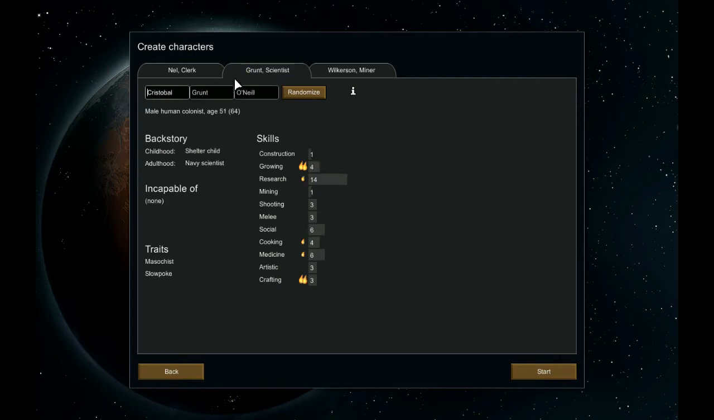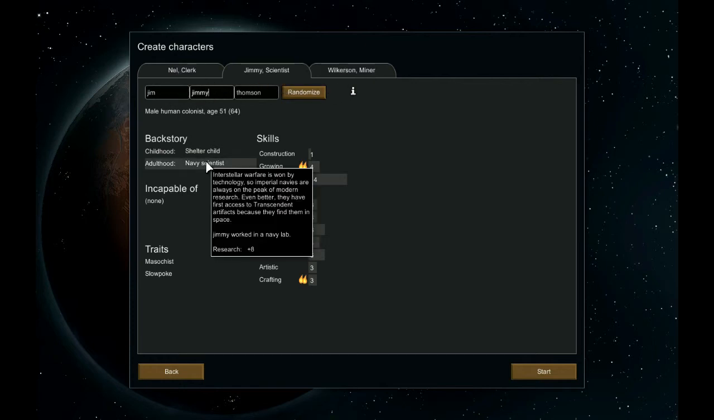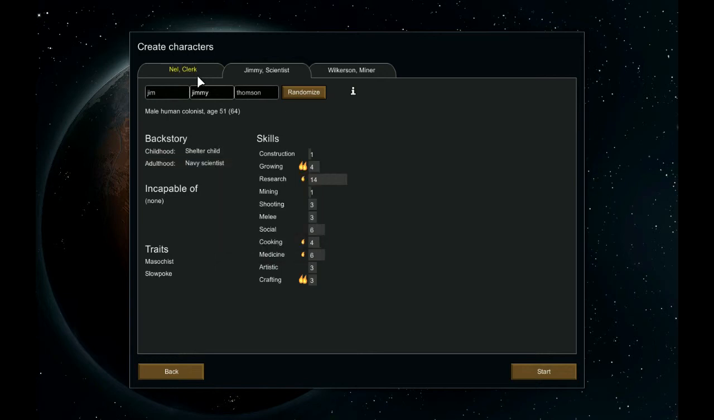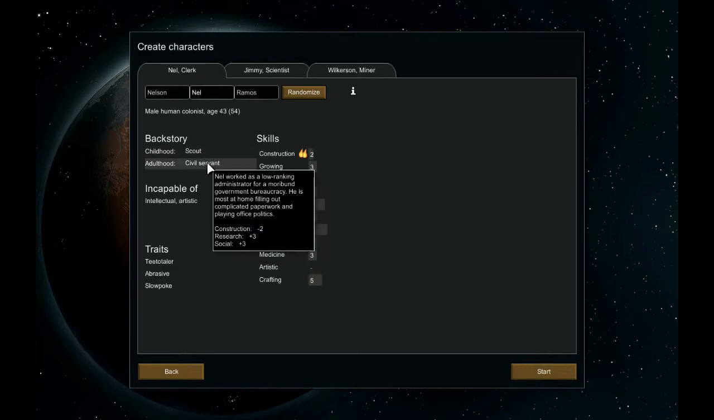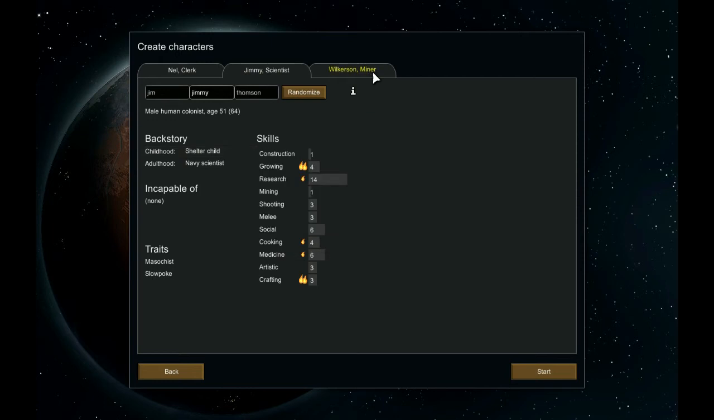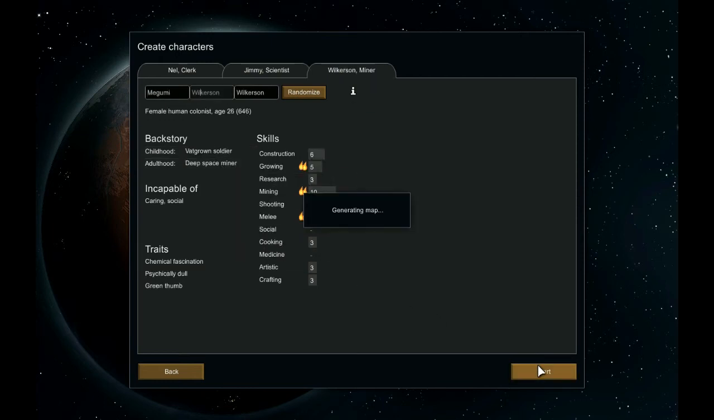So once you have your people set up, you can change your names if you want. So like, let's just see here. I want to change this person's name. Let's see. Jim Thompson, and his nickname is Jimmy. As you can see here, it changed. Now you'll see their nickname, what they'll be identified as in-game as well. They're not known as their first name. Then you also see what they're considered for their adulthood job, I would say. So, as an adult, he was a cleric of some kind, civil servant, scientist, Navy scientist, miner, deep space miner. So, hit start, generating map.